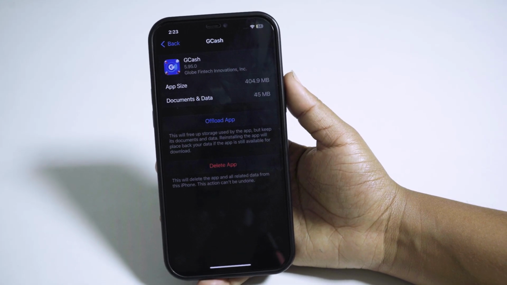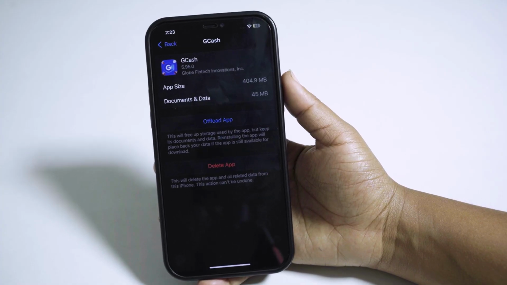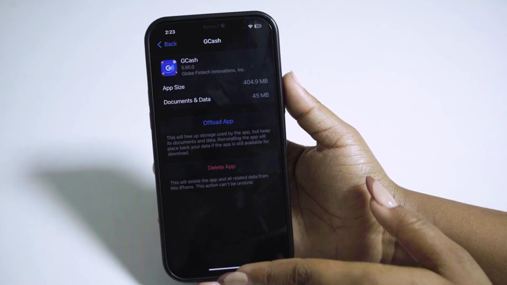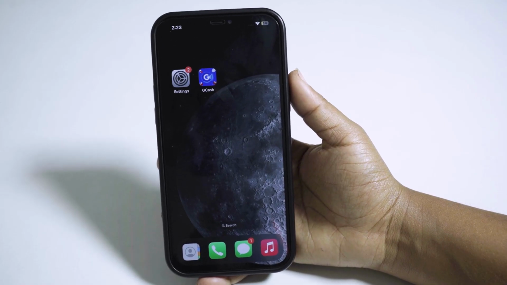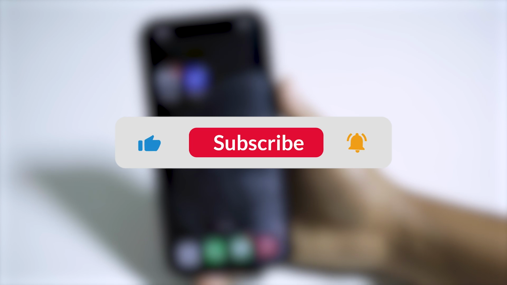So here you can see we have now successfully reinstalled this application on our phone. Now you can go back and simply open the application and see if it's working. Hopefully these steps worked for you guys. And that is it. I hope these tips work for you guys.